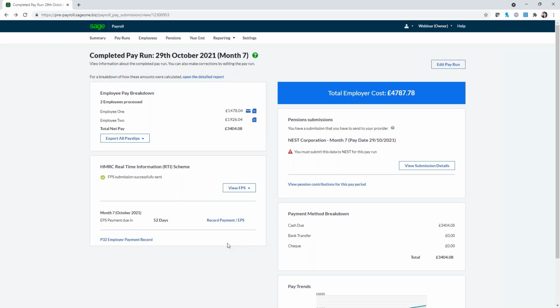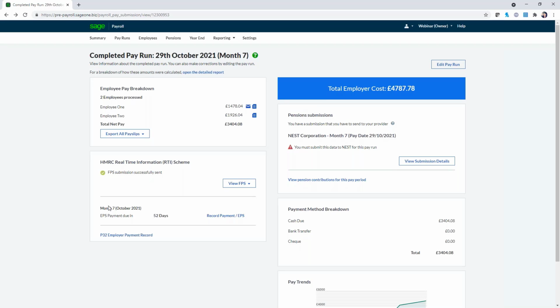You've also got an overview on the bottom left-hand side of when your EPS payment is due. So the EPS is the Employer Payment Summary. So if you pay HMRC monthly, for example, it'll give you a countdown of when you need to pay HMRC.